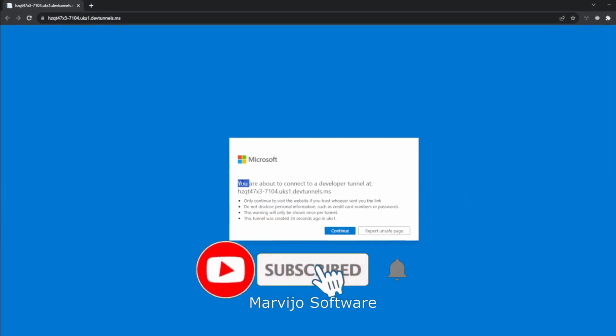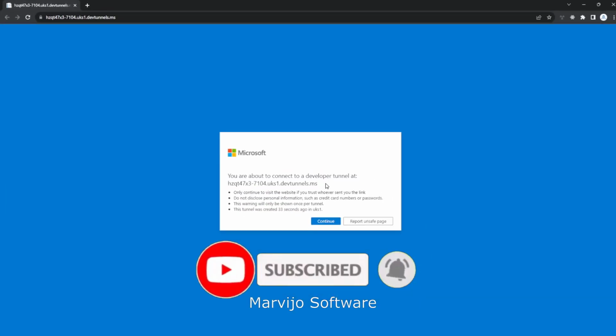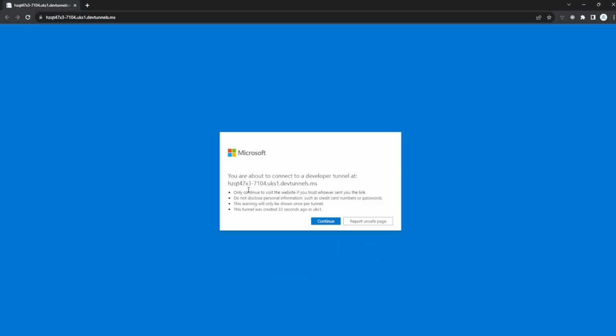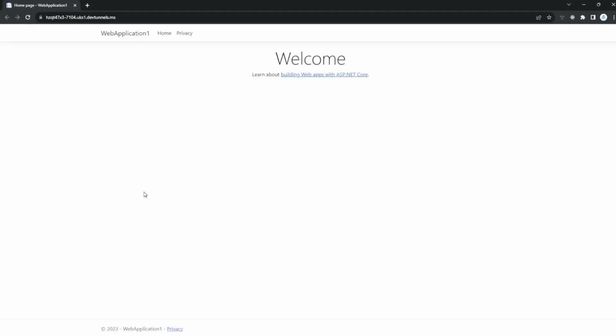There's no authentication. They'll just get this prompt that they're about to connect to a developer tunnel linking to your application. We're going to continue. Look at that. Same application, publicly available in less than 20 seconds. Now you can demo the actual product of your branch to your team without them zooming into Teams to see the actual application and play around with it.